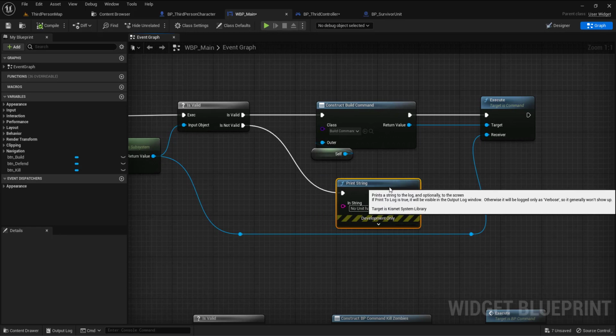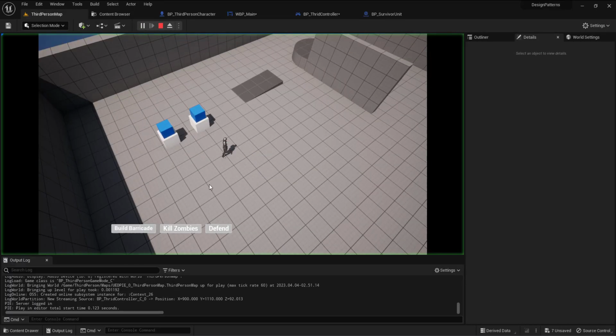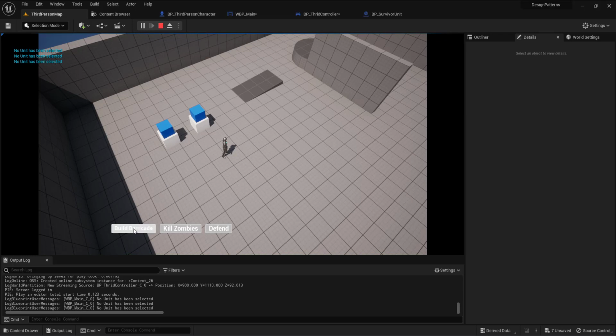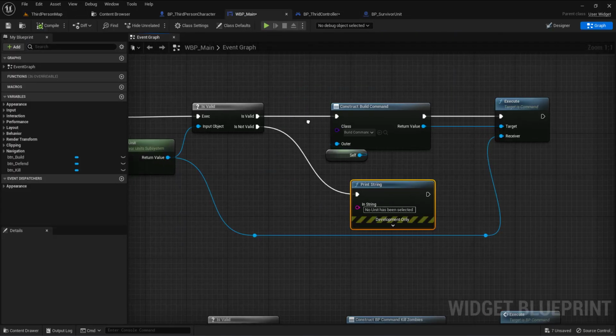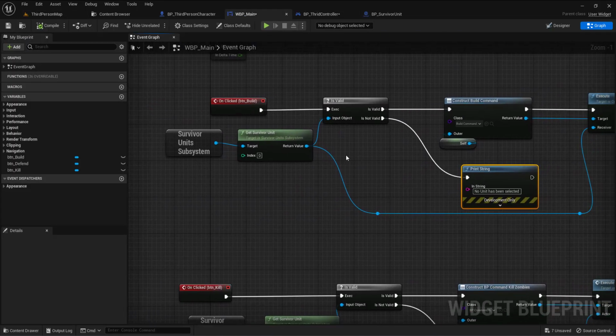This is showing you that if I go and play and say build barricade, it says you don't have any unit selected. As soon as I pick one and say build, it will be valid and build. This can be called. So let me go back to the widget, and this is how we can implement that.